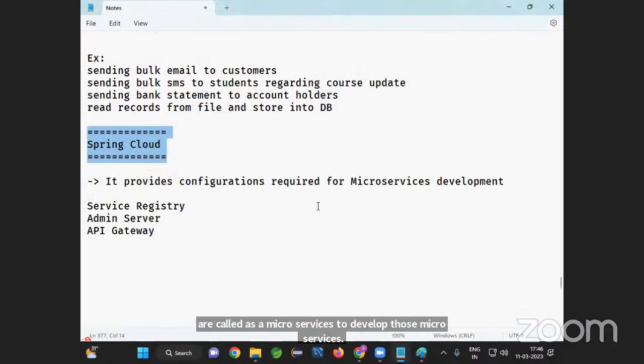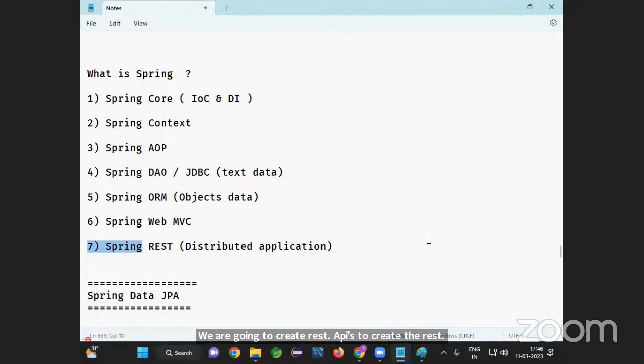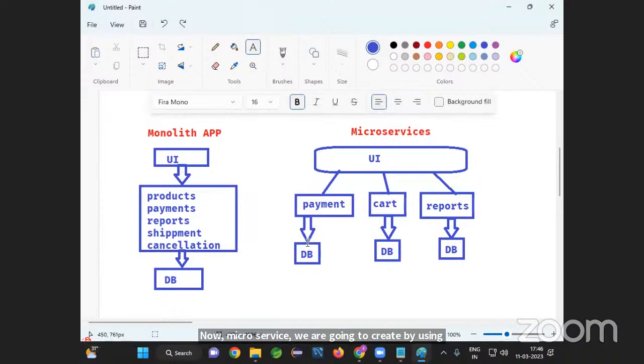To create the REST APIs, we use a module called Spring REST. Now, a microservice we create using Spring REST should communicate with the database. For that, we are going to use Data JPA. Right? Now, the UI application will be available, and microservices will be available. The UI application will run in one server.